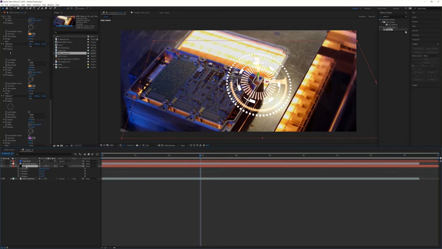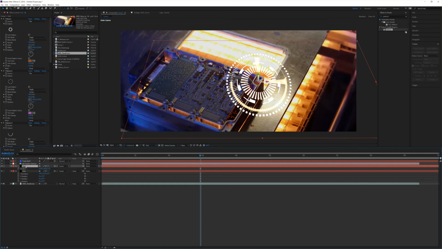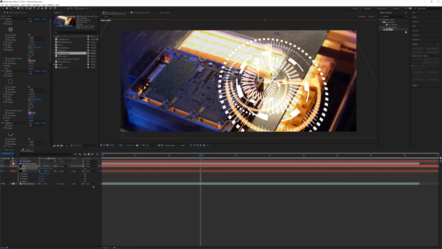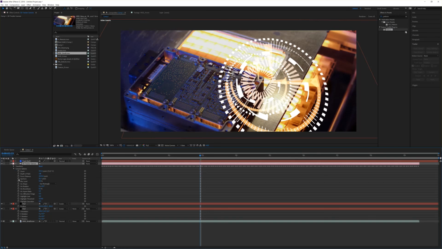For example, strg D on a keyboard and make an instance of your HUD layer, and go to the position and offset that over the Z-axis. Something like this. Okay? And then go to your camera settings and switch on depth of field. Okay? And now play with the aperture and with the focal distance to have the focus on this first instance.